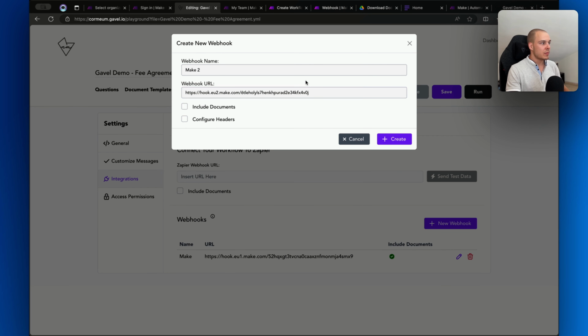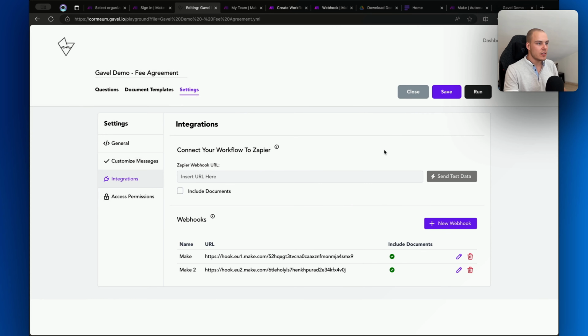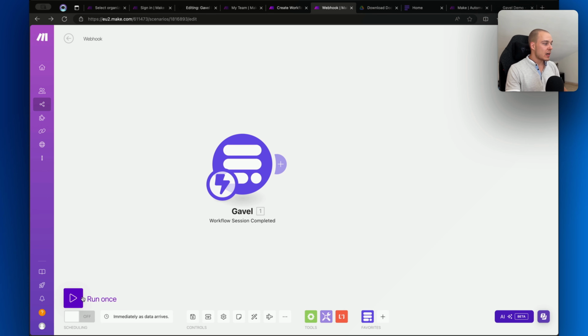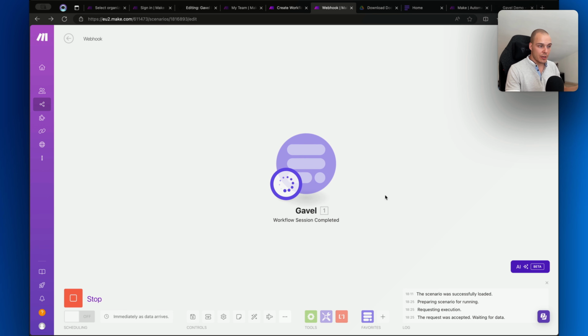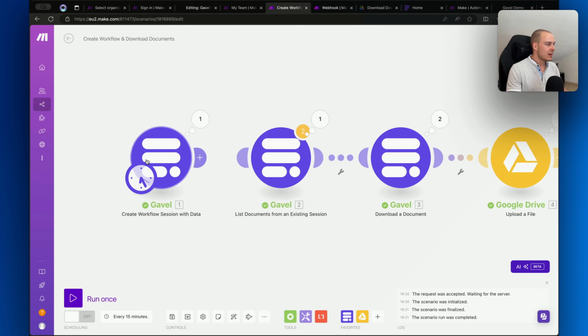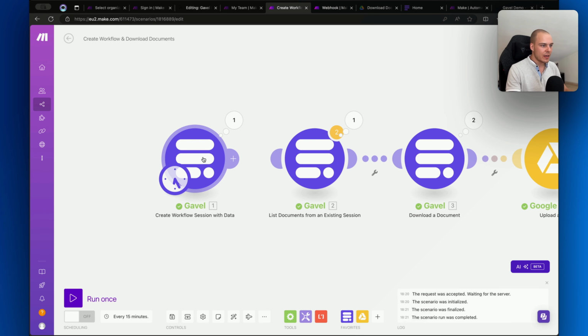Paste the webhook URL that you copied from Make, and then you also have the option to either include the generated documents or not. Don't worry about this configure headers option, and just click create. The webhook is now added, and so whenever a new workflow session is completed in here, the webhook in Make will be notified. After this is done, click OK, and we can now activate our scenario and wait for new submissions. I will simulate a new submission by running this module over here that we already previously built.